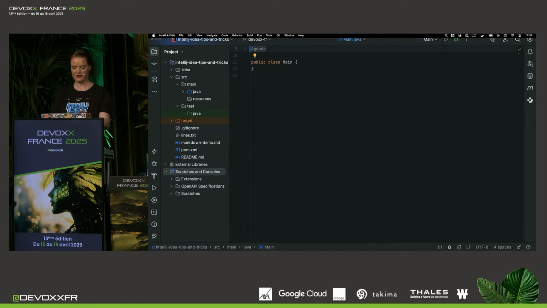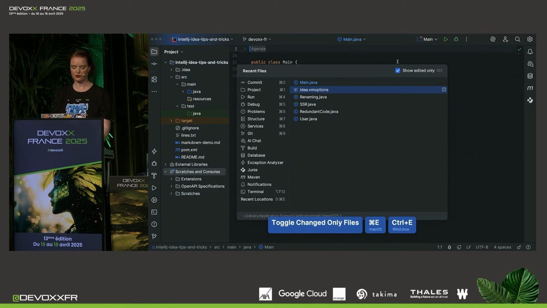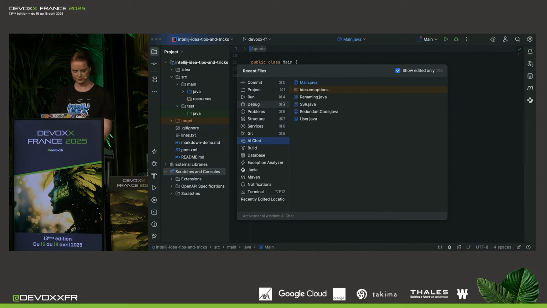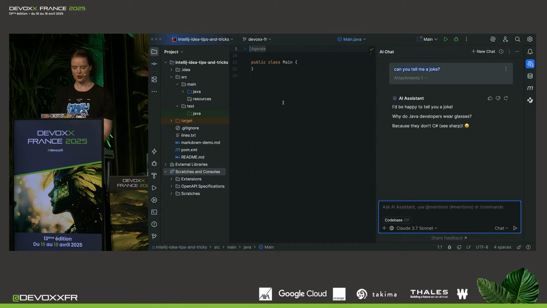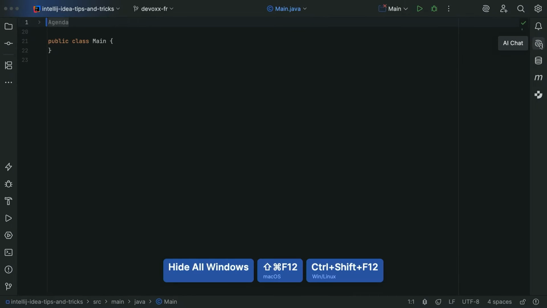Now, if we don't have tabs, how do we navigate? We can use recent files to go to recent files, and if we use that same shortcut again, it will show us only the files that we edited. And we can also open lots of windows from here. So, for example, lots of windows have shortcuts, but if I want to open the AI assistant, my go-to prompt to see if I have a connection is, can you tell me a joke? Then I can open that from there as well. But let's get to writing some code.